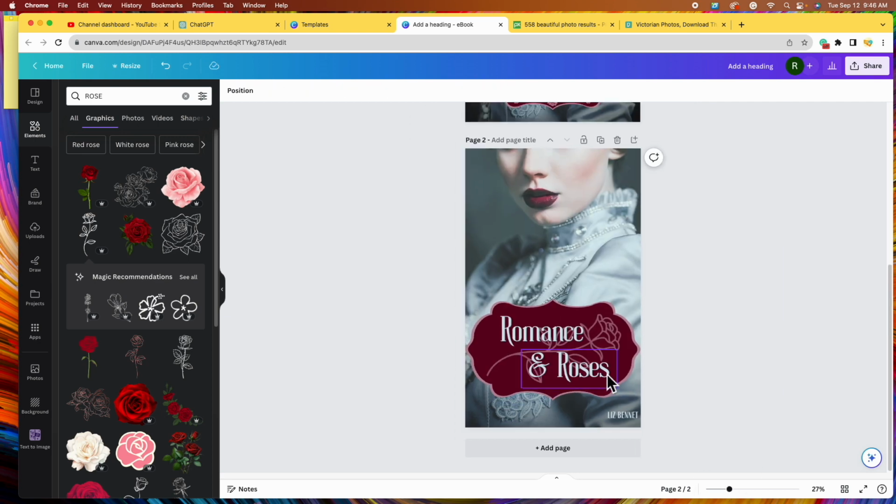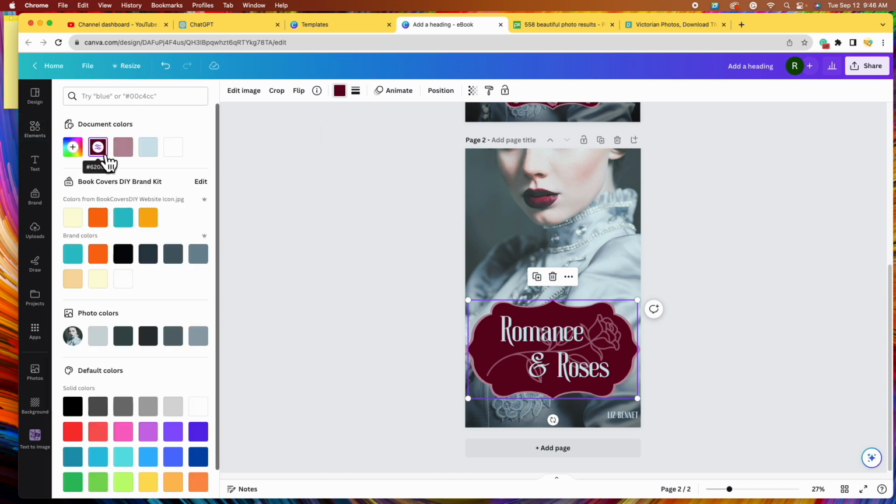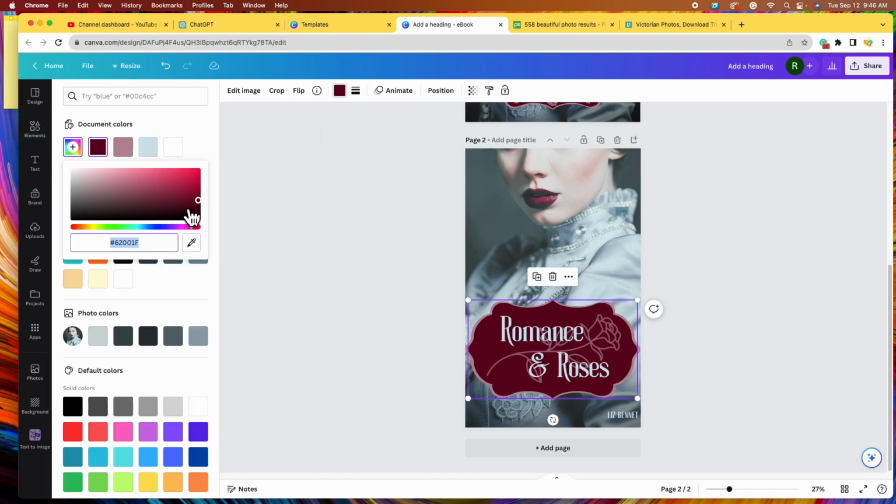I think I want to make this red a little bit darker, like the darker part of our lipstick. So I'm going to click on that first background. You can see it's sort of burgundy. And I'm just going to click and add a new color. And I'm just going to bring this a little bit down into the darker shades. That's going to help the title to stand out much better.